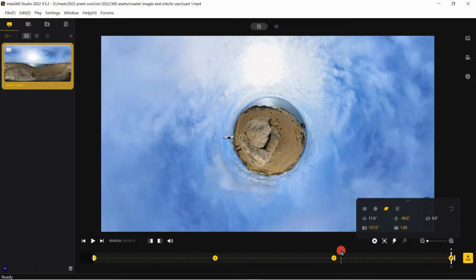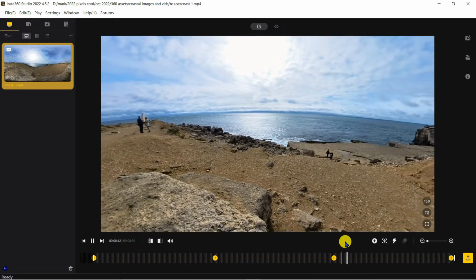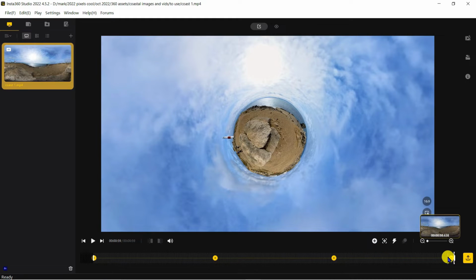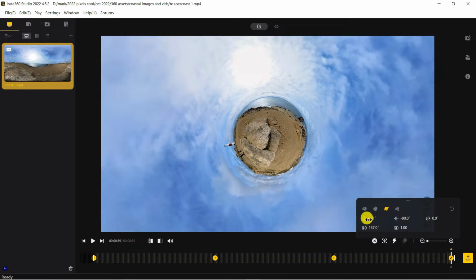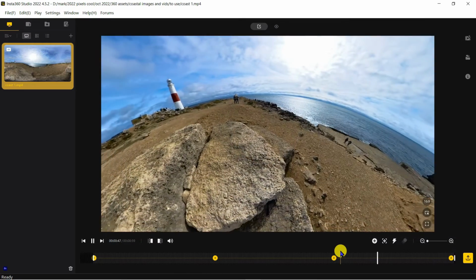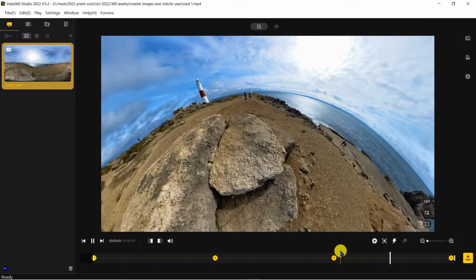Let's play that back. That's working okay, but it's a bit dull. I think a bit of rotation will help. And I'll put the lighthouse at the top of the world. That's more interesting.